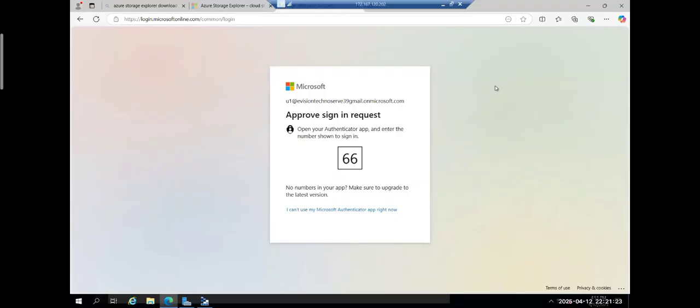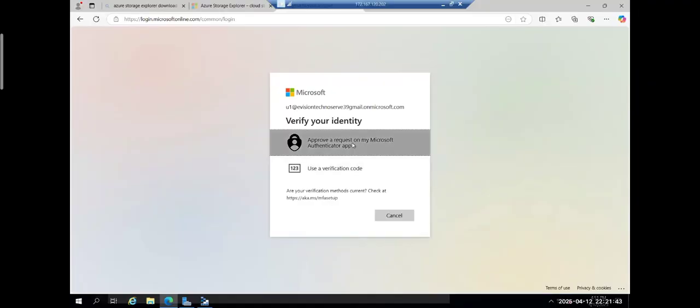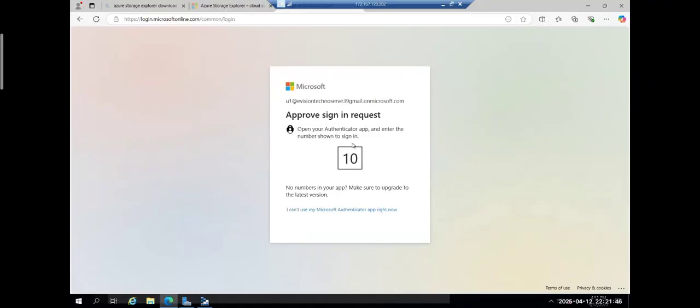Where did my app go? It has not come yet. Approve. Nothing is coming in my authenticator app.